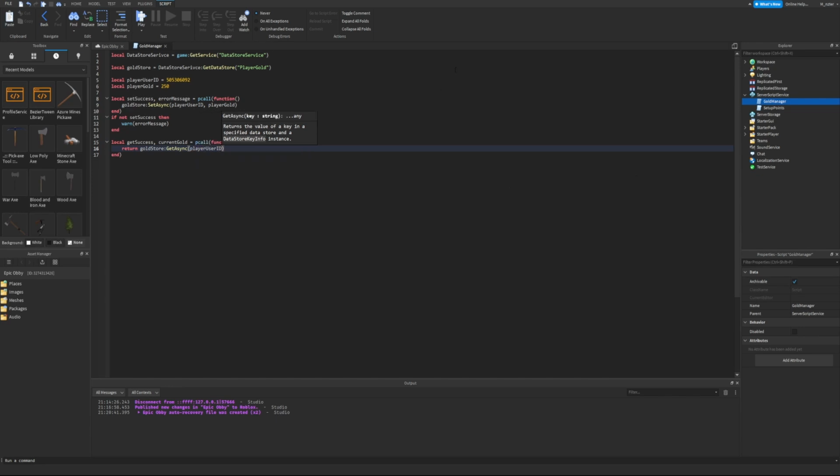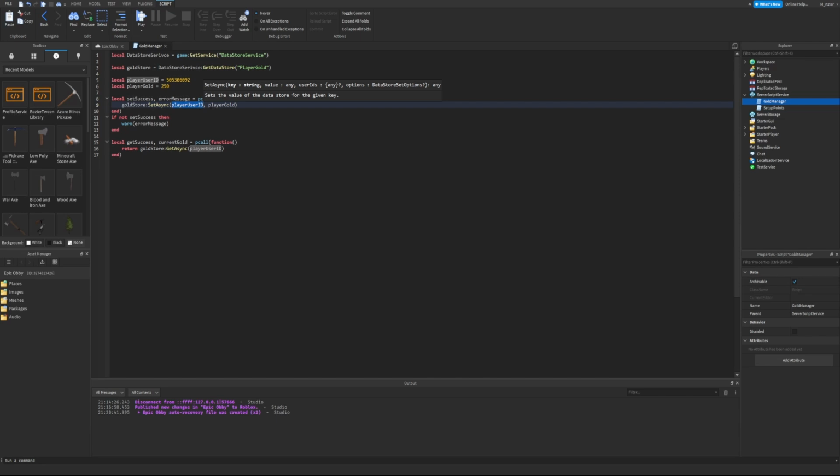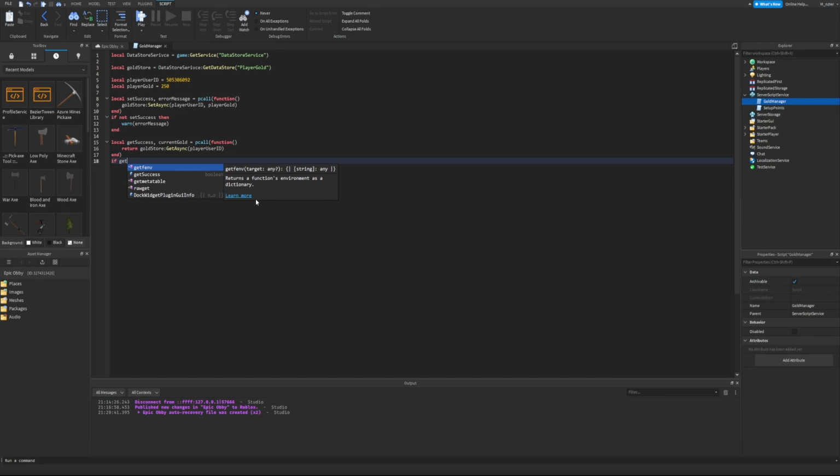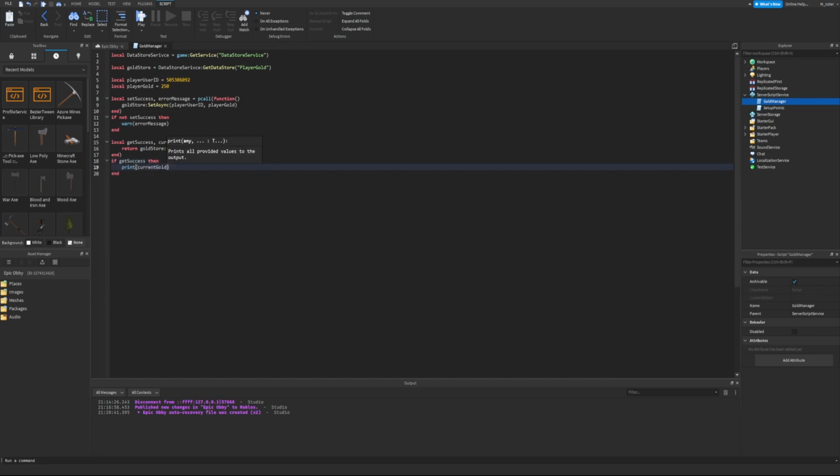player user ID. So remember, when we call setAsync, we pass through the key of the player's ID up here, and then we pass through the value that we want to set to the key. So then when we want to get the value, all we have to do is pass through the key, and then it'll return the value to us. Then since this is a pcall, we're going to say if getSuccess, which means that this did run completely fine, we're going to go ahead and print out current gold. So now we're able to see how much gold the player actually has.